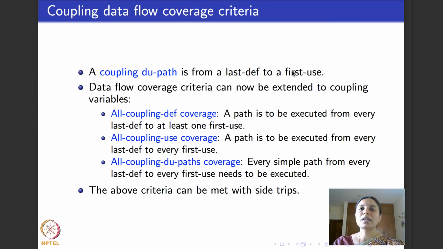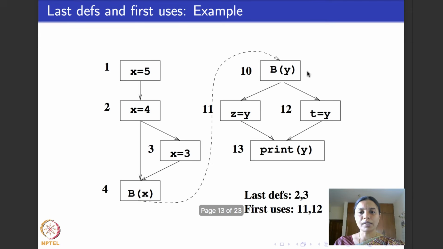Instead, I look at coupling variables. So what is a coupling DU path? A coupling DU path is a path not from any def to any use, but from the last def to a first use. So I am in a situation where my code is fragmented into two modules. One module calls another module. In the caller module, there is a place where the last definition of a variable happens, and in the callee module, there is a place where the first use of the variable happens. Then this pair is what is called a coupling pair. Here x and y is a coupling pair.